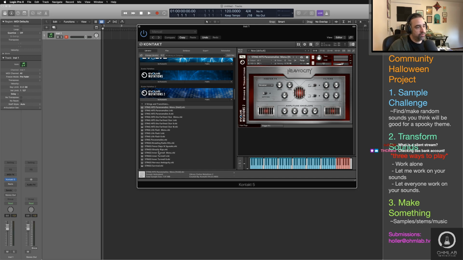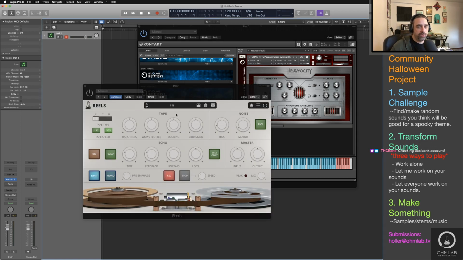Those are both good. The biggest difference with Reels is simply the slightly more modular approach, where you can have the motor and hiss completely independent of everything. And there's also an envelope toggle on it, which means basically that it's only going to trigger when audio is coming in.